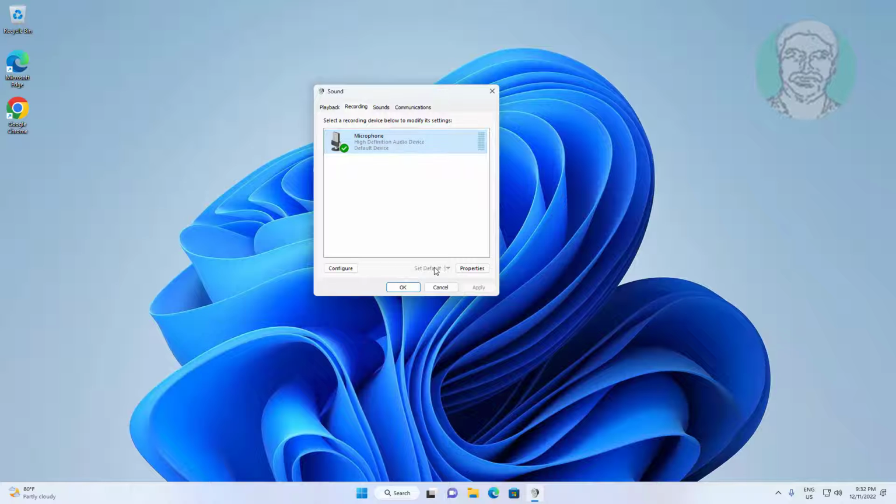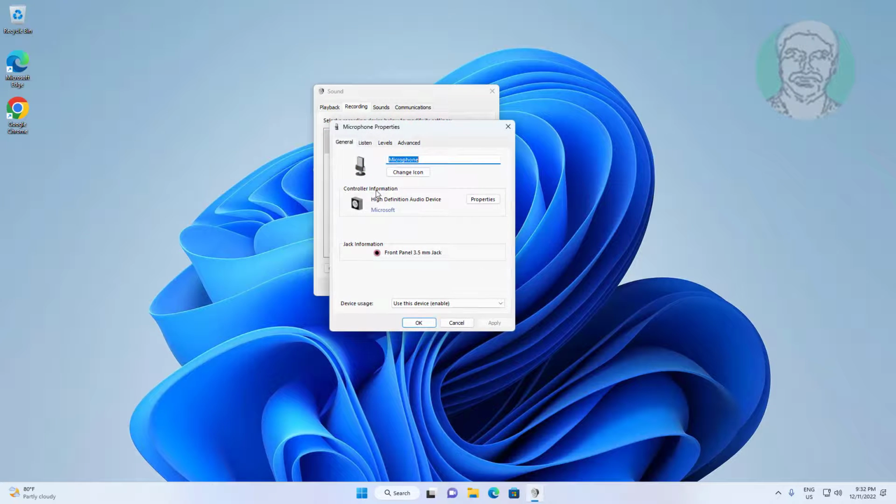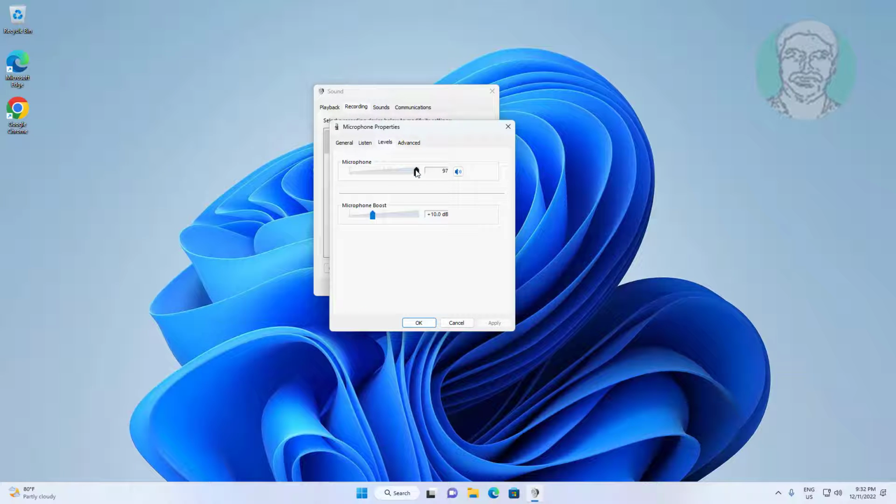Select your microphone, click set default, click properties. Click levels tab, change microphone to maximum. Click advanced tab, uncheck allow applications to take exclusive control of this device.